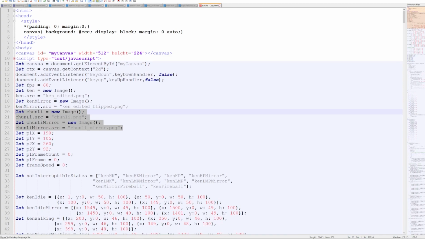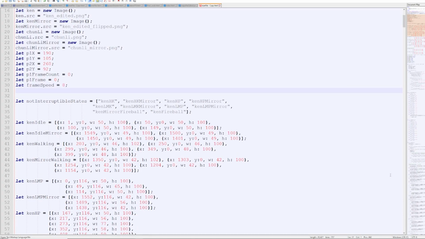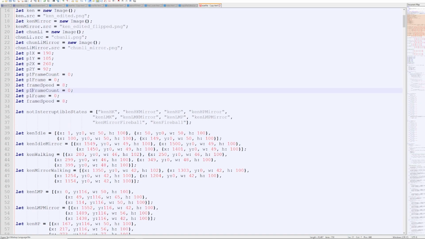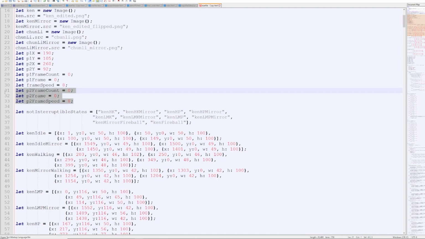And so what we want to do is add some frames so that these animations can actually happen. We could just do it with as few keystrokes as possible. We're just going to copy and paste that. This is going to be P2 frame count and P2 frame. And then we also need P2 frame speed. Okay, and so that looks good.